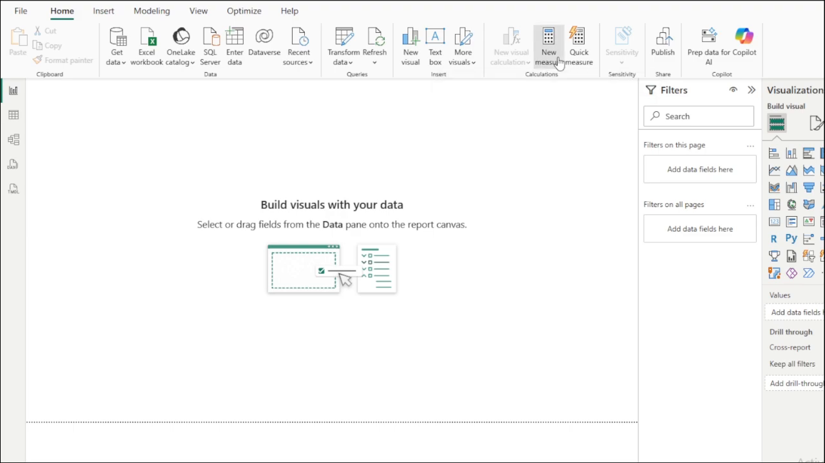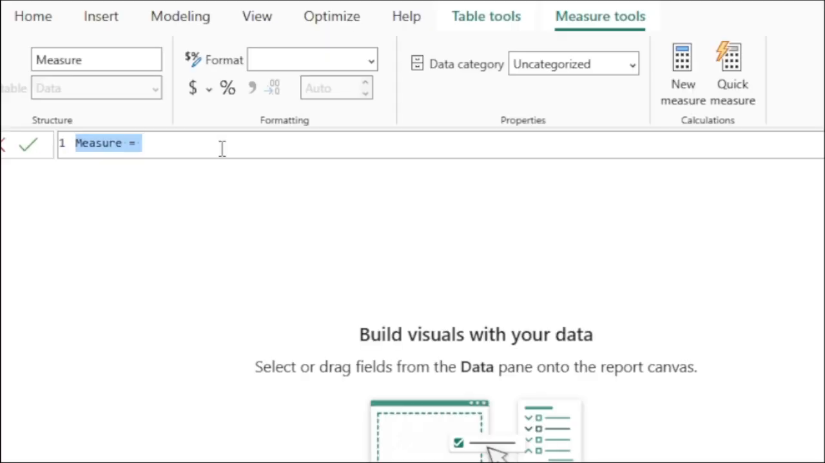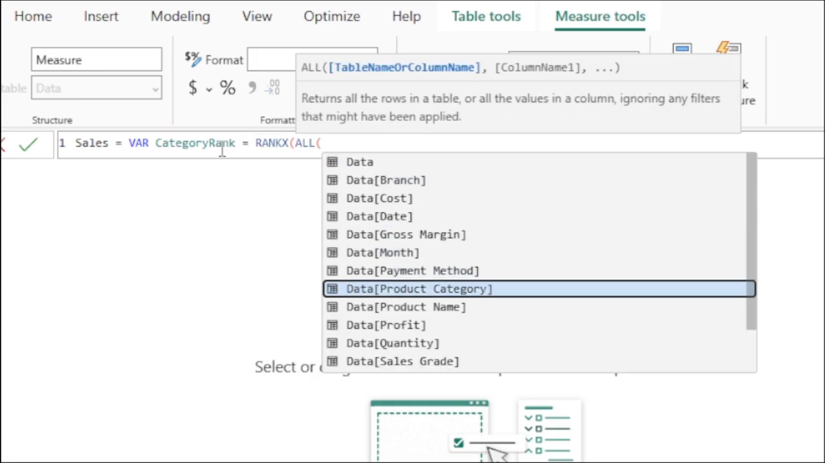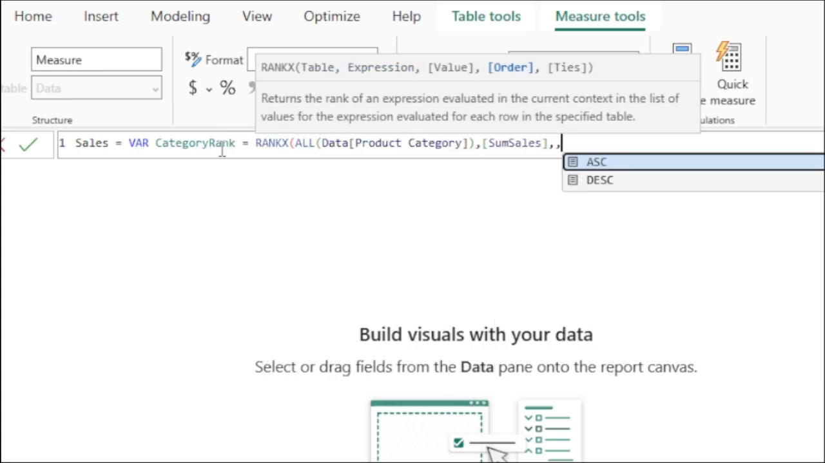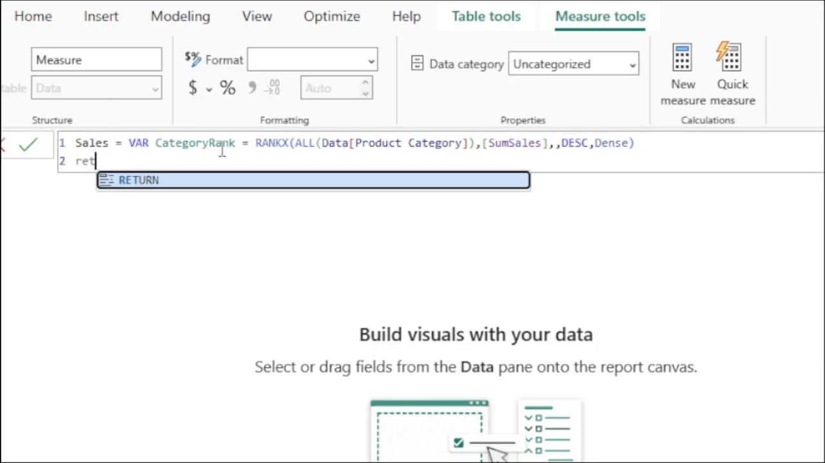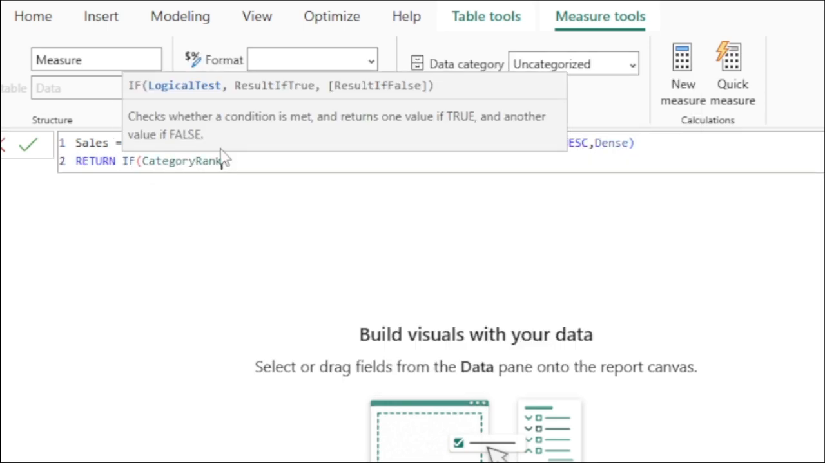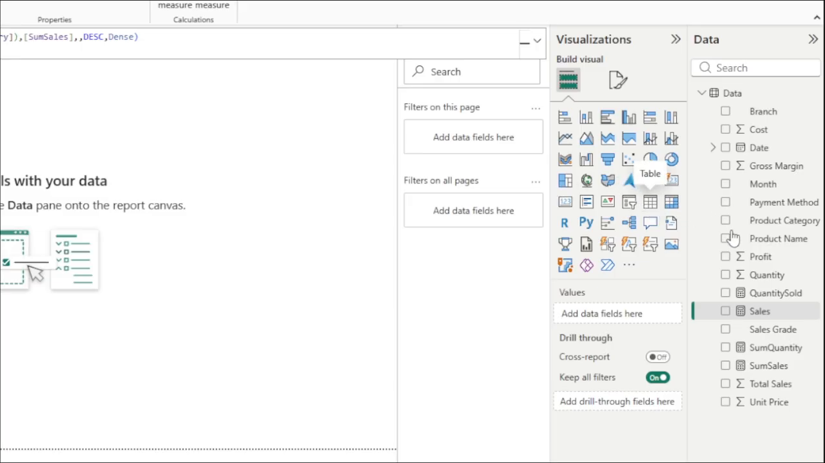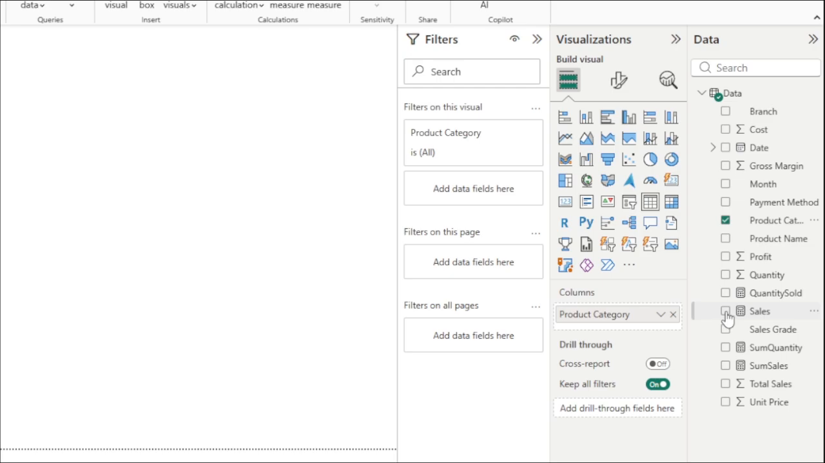To find the top 2 product categories by sales, reuse the Sum Sales aggregation. Category Sales equal to VAR Category Rank equal to RANKX, ALL, Product Category column, comma, Sum Sales, comma, comma, descending, comma, dense. Return IF Category Rank less than or equal to 2 then Sum Sales. Add Product Category and Category Sales to a table visual.